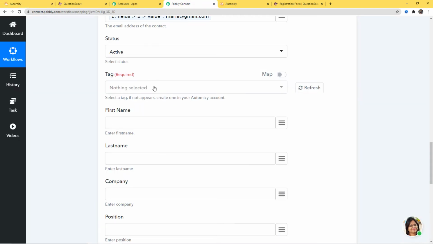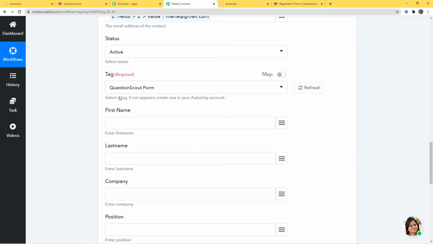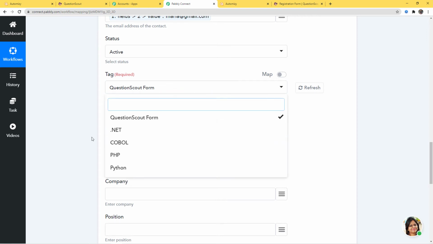So I am going to use that dummy tag over here so that all the contacts first should be created under that tag. So I'm going to select it, Question Scout form. So here I have given this dummy tag called Question Scout form and not these tags, because if I fill these tags over here, then every contact will go to that specific tag instead of the other one. That is why I have chosen this dummy tag Question Scout form so that first all the contacts go to this tag. So that is why I have selected this one.